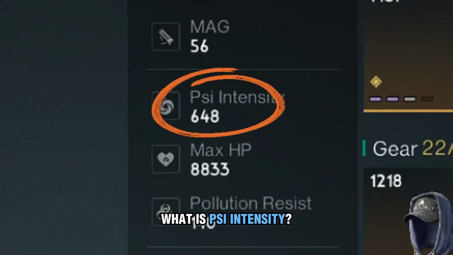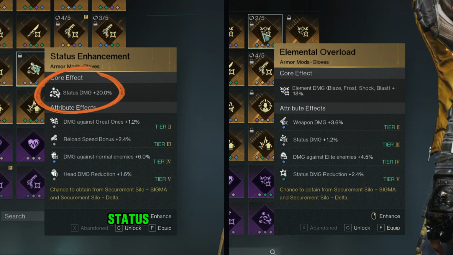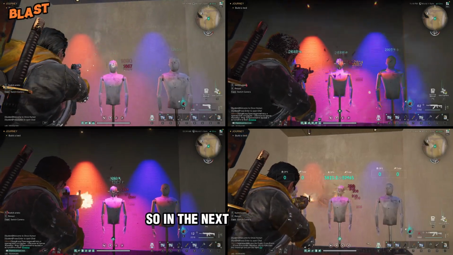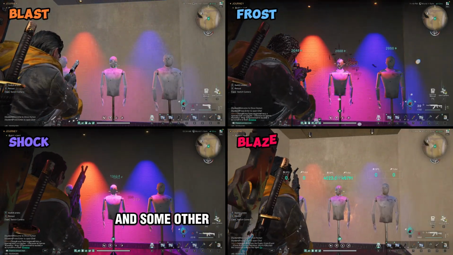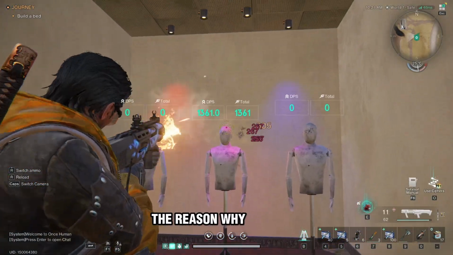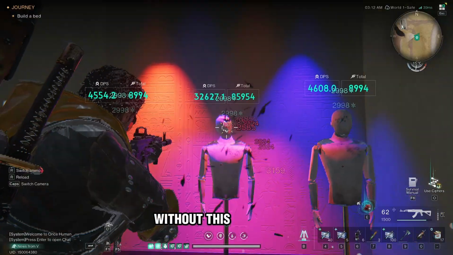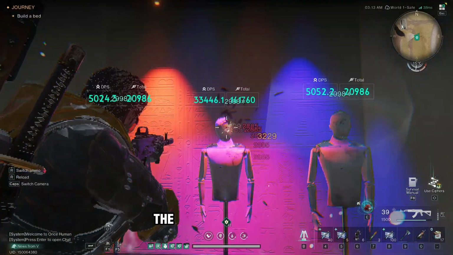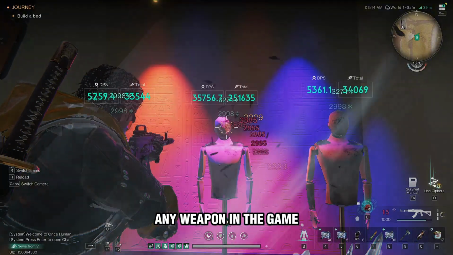What is Psi Intensity? What's the difference between status damage and elemental damage? I finally did deep research, so in the next few minutes I will answer these and some other important questions. Also I will show you detailed tests and explain how all these stats actually work. The reason why you need to know this is that without this knowledge you won't be able to fully realize the potential of almost any weapon in the game.